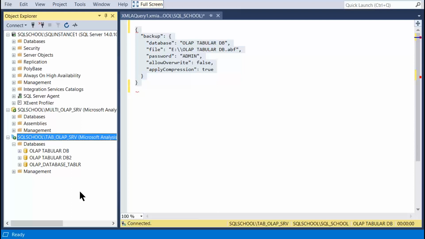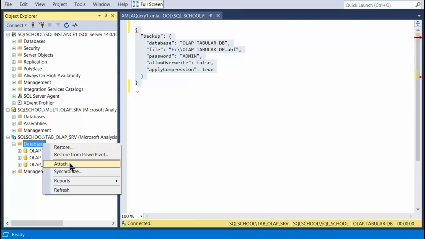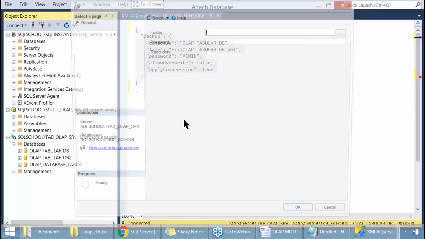Once the connection is cut at the source, next. Our requirement: assume on a different server you would like to attach. Then right click, attach this one. Right click databases, attach.